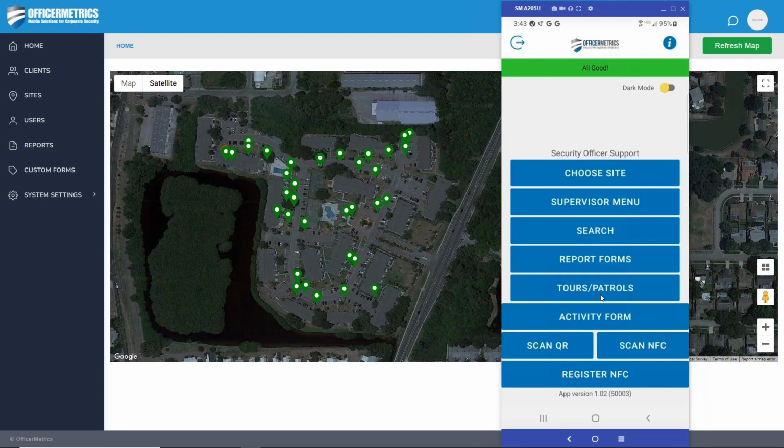Tours and patrols. Now, before we go in here, I'm going to mention, especially for you that have used our previous apps, random tours can be done anytime by just doing your activities and scans like always. Activities and scans go into your daily activity reports, your shift reports, and your client activity. All that stuff is covered just by doing activity forms and scans, whether you're scanning NFC or QR.